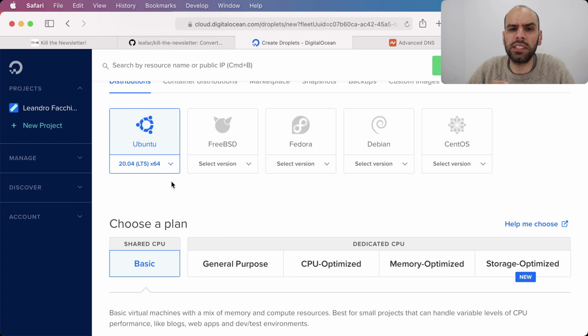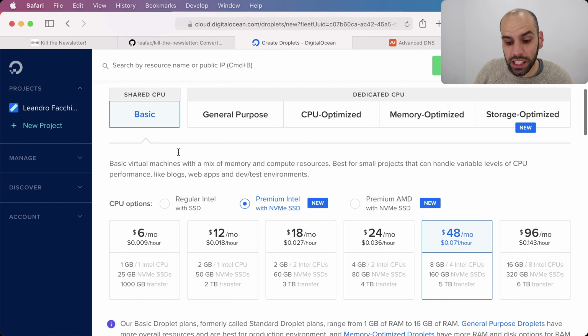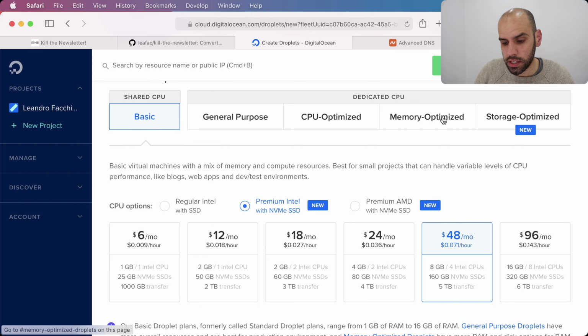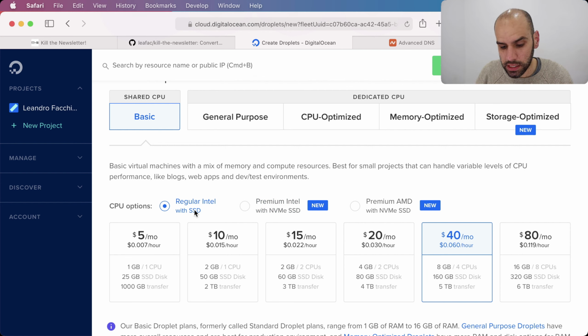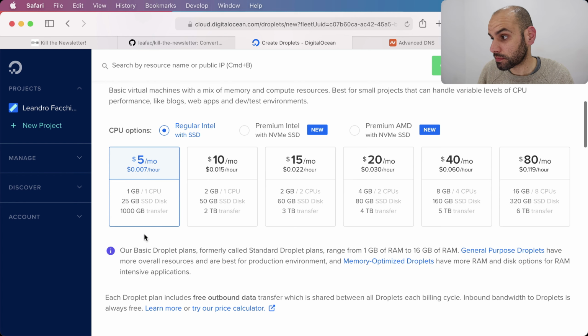We just need an operating system capable of running one executable, and that's good enough. Ubuntu 20.04 is good enough. For the kind of machine, there are all these dedicated, specialized machines, but really a basic machine is good enough for us, and a basic SSD is also good enough. And as I said, $5 per month is the one that is running killthenewsletter.com.